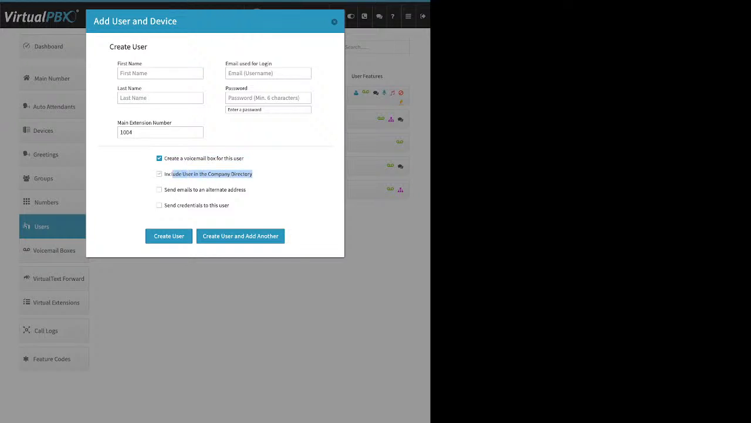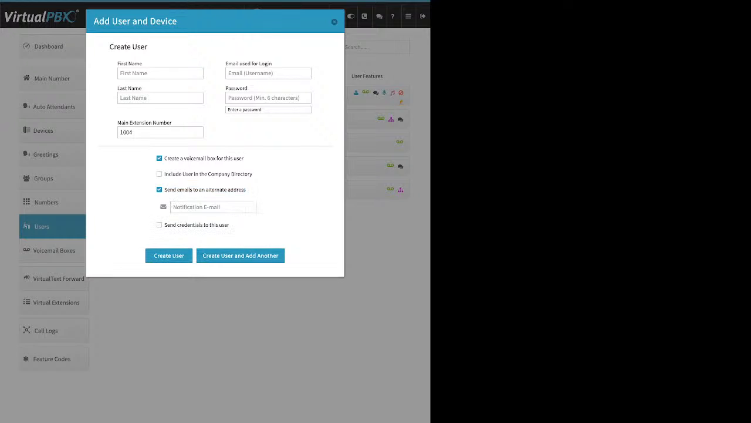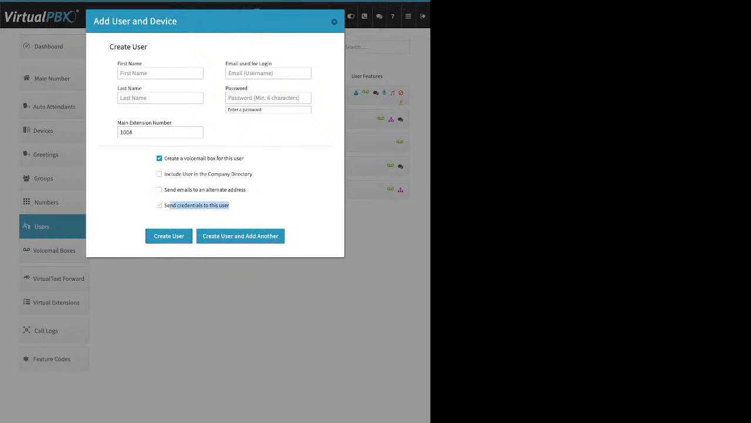Speaking of, here's the option to include the user in the user directory. You just put a check mark to enable it, or you can leave it alone if you don't want it. You can always change your mind later. Here's the option to send the emails to an alternate email address, right? So if you want those voicemail notifications to go to an email address other than the one that they use for login, click on the box here and then enter that different email address here. Again, you can change that later.